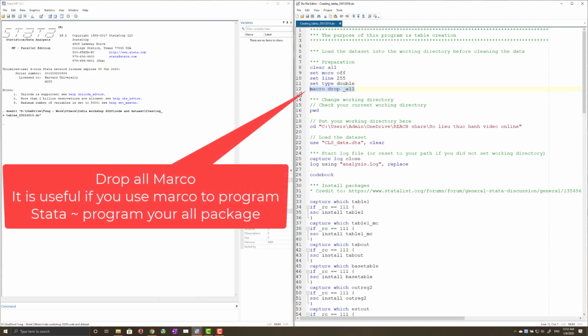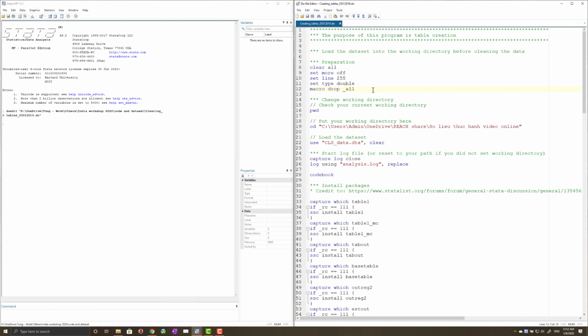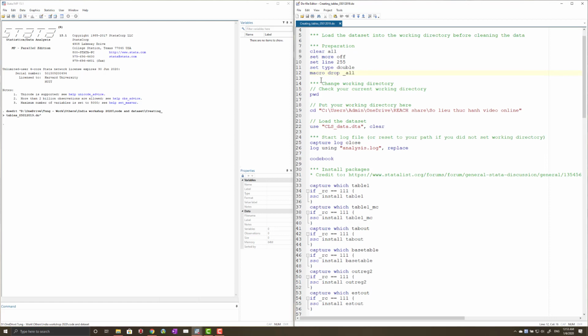And then macro drop on is just a different code to let Stata know to drop all of the macro. If you do data programming, you will know more about macro, but here you don't really need to understand more about macro. But these codes are very helpful to get Stata working in a correct way and make sure Stata is in the best prepared state for you to begin to analyze your data. You can add more code to the preparation section as you go, to set up Stata as you want at the beginning of the session.